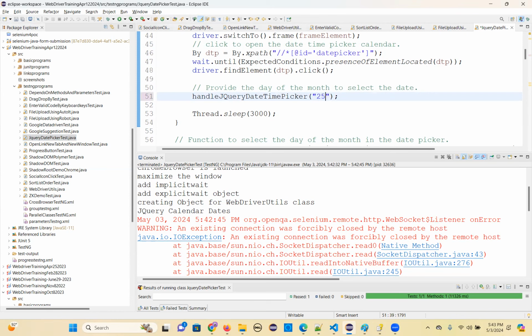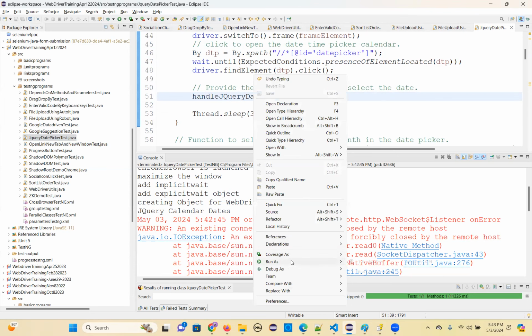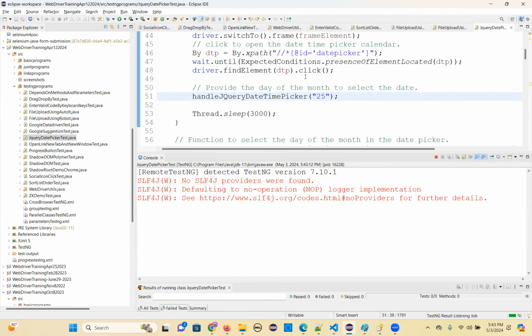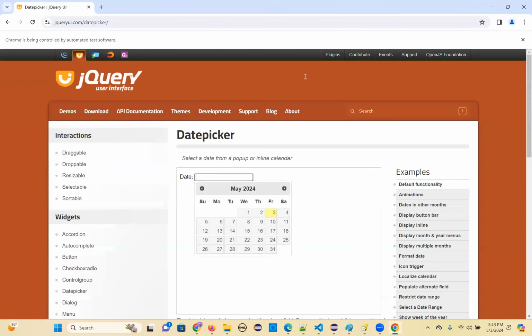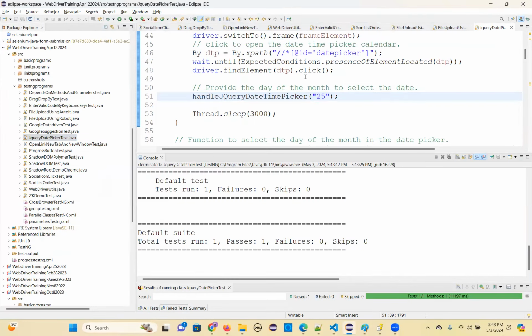Let me give 25th. Okay. May, yeah, 31st is there, but still, let's run this again. See, 25th is selected. Okay. So that's how to select a date from the calendar. Okay.